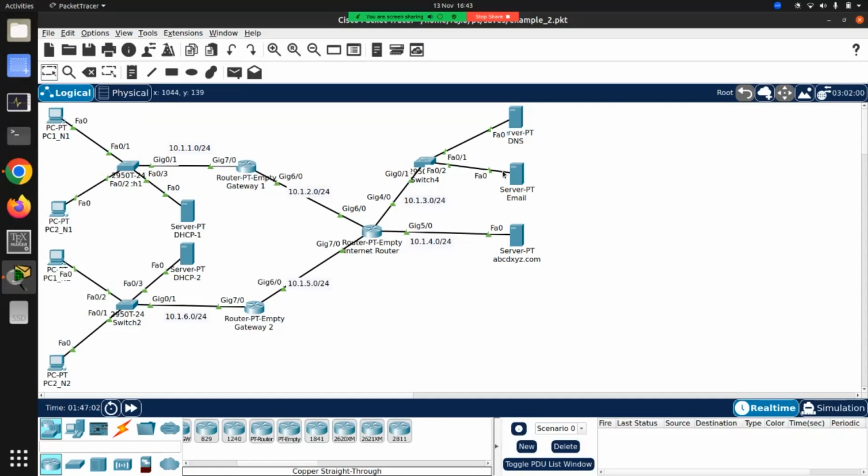Then I have created an email server and a DNS server, a Domain Name System server. We'll see why that is required. And then I have created two other servers called DHCP, or Dynamic Host Configuration Protocol servers. So let's go one by one.